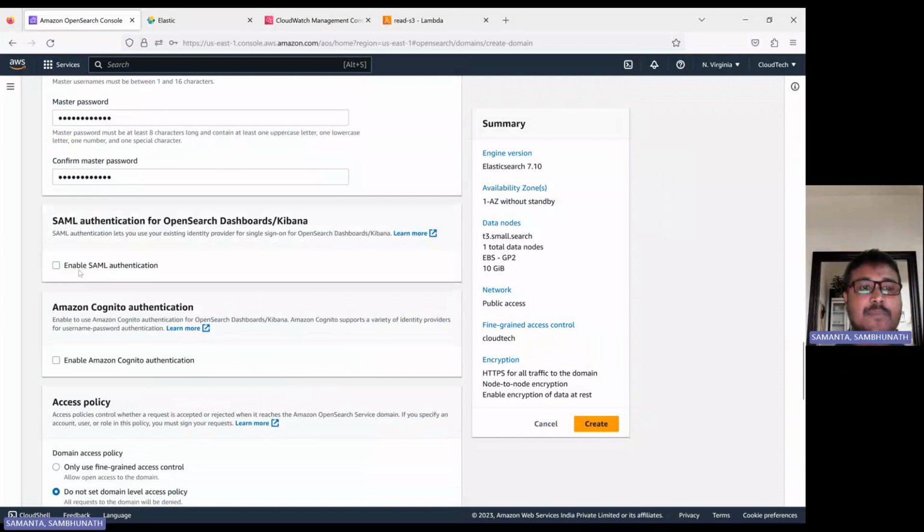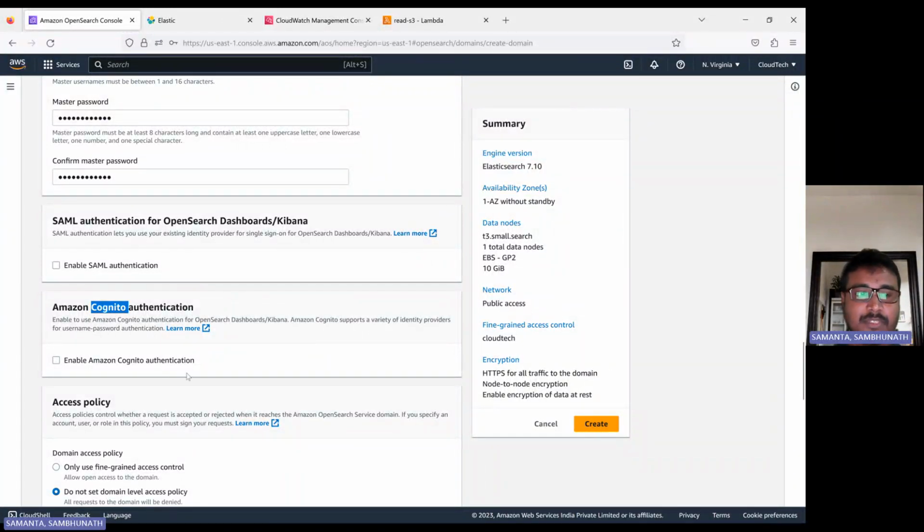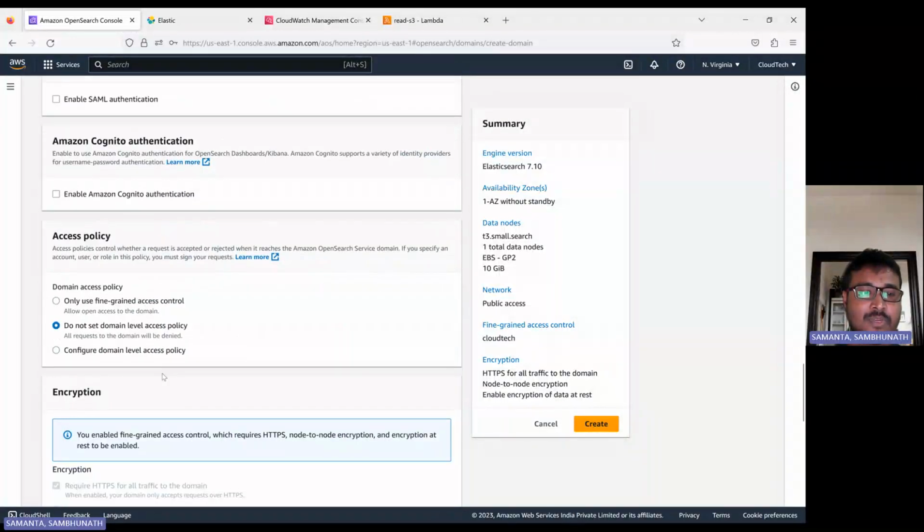Now I selected SAML authentication. I don't want Cognito. In my previous session, I already demonstrated what Cognito is, kind of like a single sign-in, sign-up page. If you want to integrate this Elasticsearch with Cognito, you can enable this one, then it will ask you to select that Cognito service. But I am not going to do that today. So let's select this one.